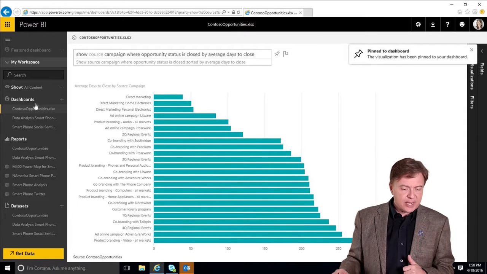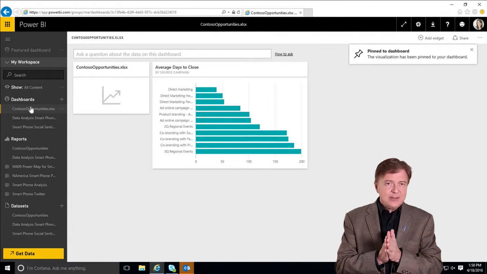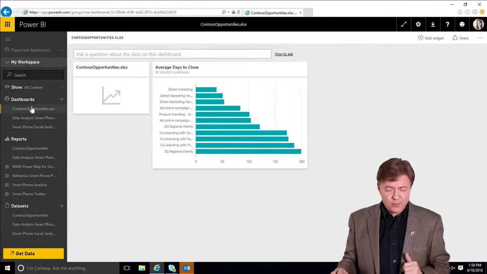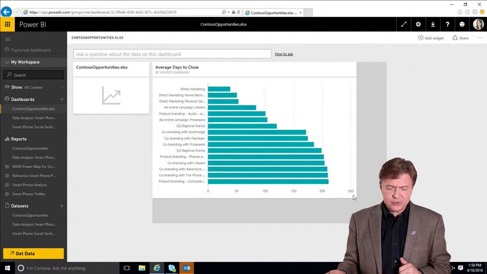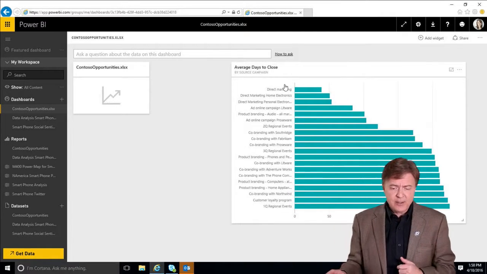Let's go see what that looks like. All right, so there it is. I've added this visual, so at a glance, I can see what's important right here, what's effective, and I can change this visual simply by dragging and dropping it, moving it around, changing its size. All that's available to me.